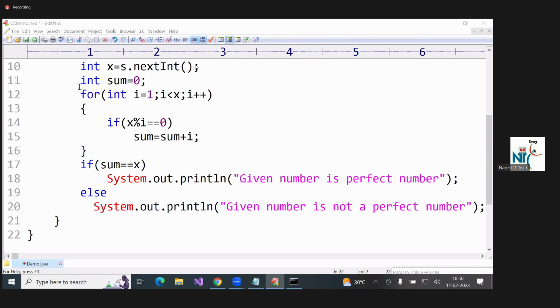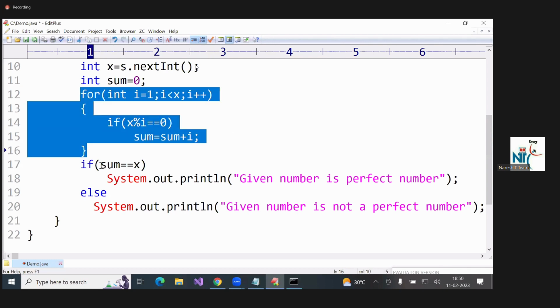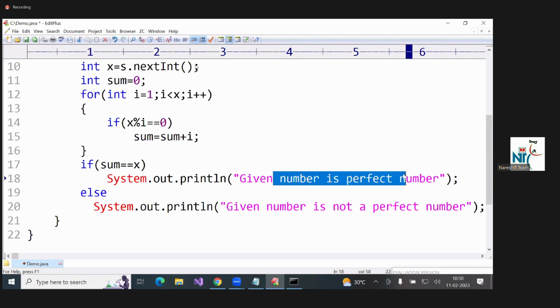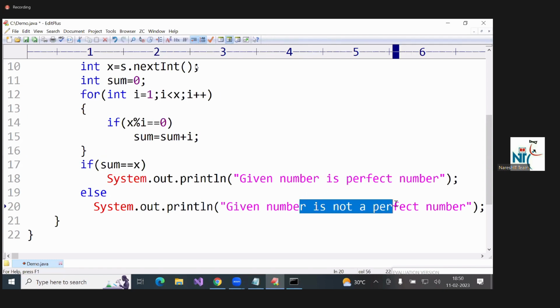So here, if it is a factor, we are adding it to sum. After completion, if sum and the given number are equal, then the given number is a perfect number. Otherwise, not a perfect number. In the first program I displayed factors. In the second program I added to sum. In the third program, we checked whether sum and the given number are the same or not. If it is the same, perfect number. Not the same, not a perfect number. That's it. Okay.